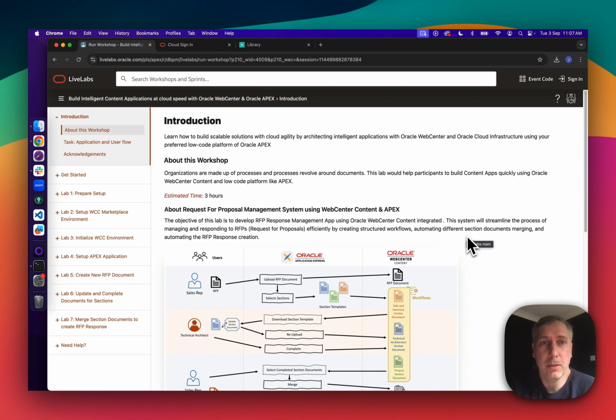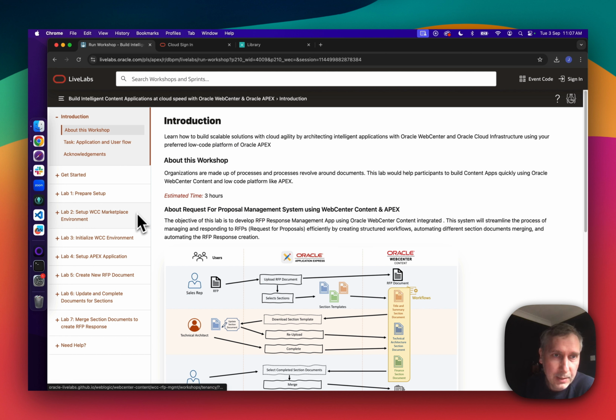Okay, so I'm going to be co-presenting this LiveLabs next week at CloudWorld 24, and I thought it'd be good just to give this session as a series post on Bitmap Bytes. Essentially, what I'm going to do is split these labs into 6 or 7 different blog posts covering how to configure and set up this RFP response management app using WebCenter Content behind the scenes and Apex as your front end.